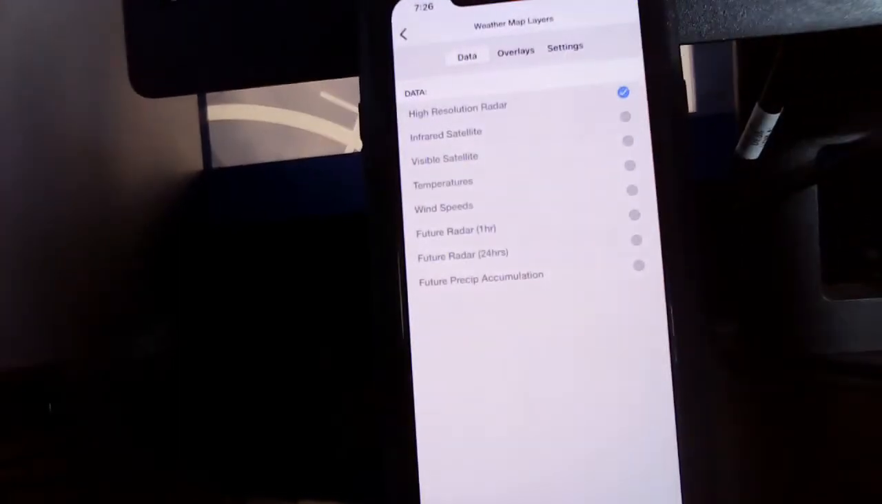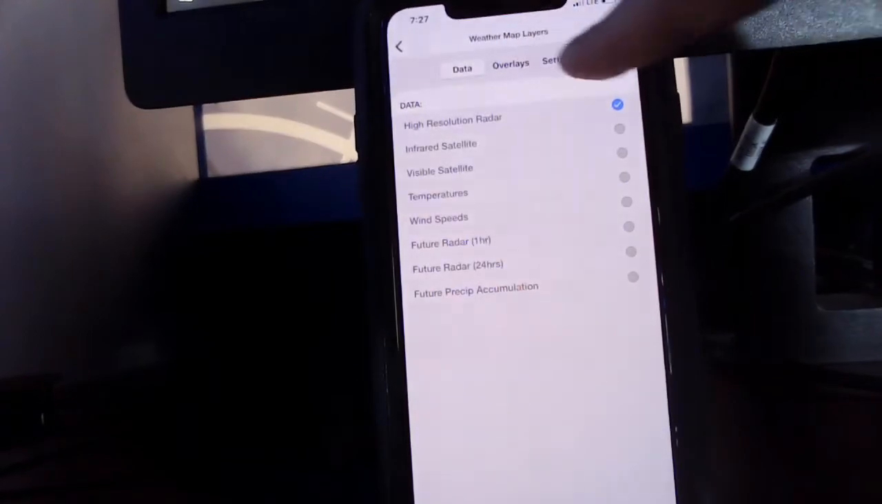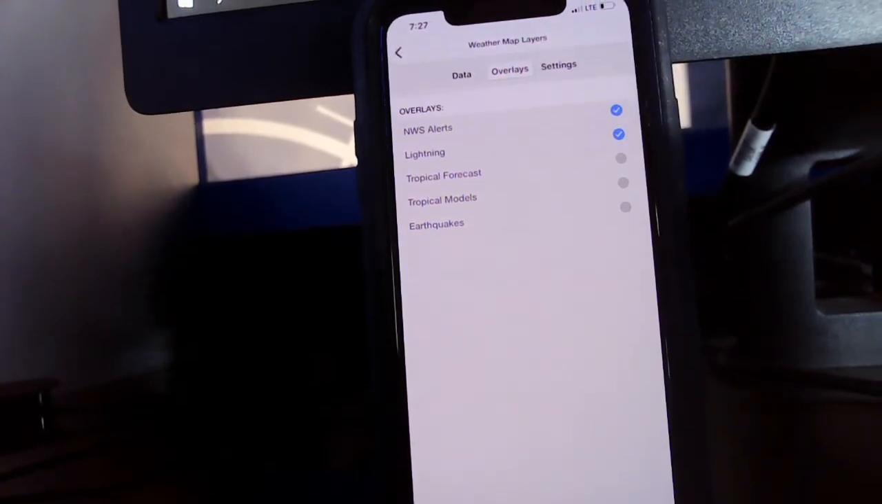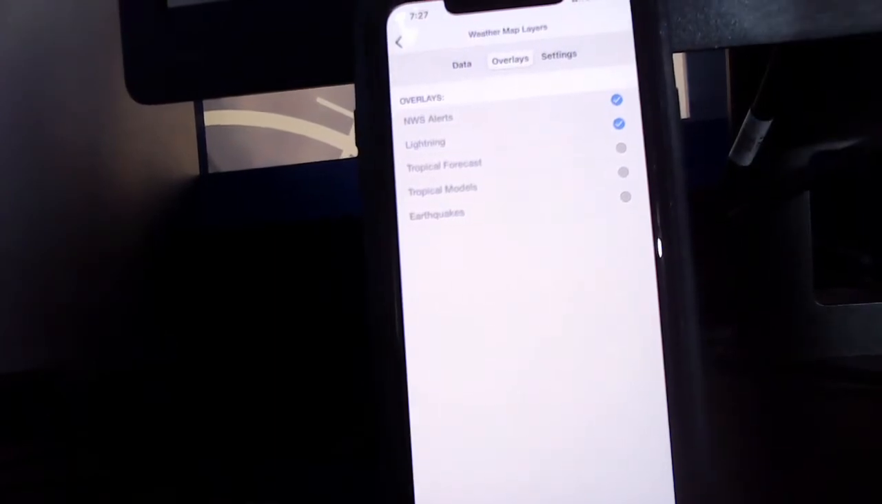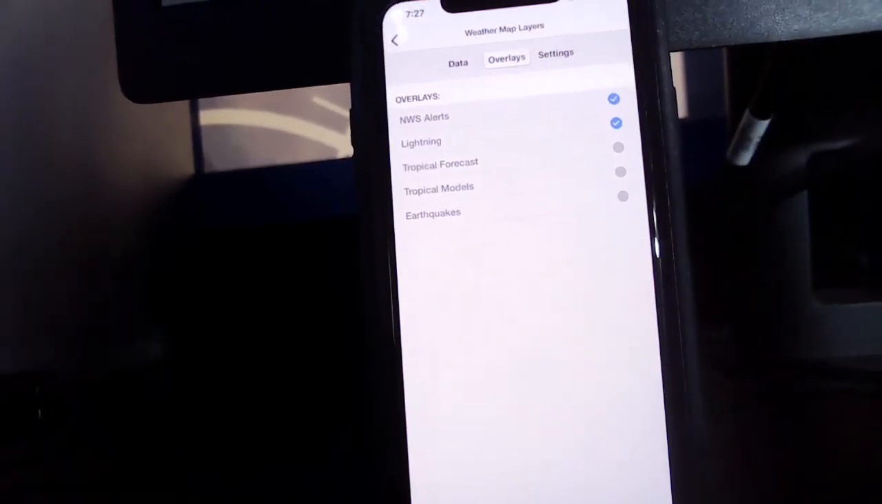And know that in your active radar, you have these little tabs: data, overlays, settings. In overlays, you can put down your National Weather Service alerts. You can put down lightning in it. You can even do tropical forecast and models. And the National Weather Service alerts usually is a shading. It's almost like the polygons and boxes that you see on our screen. There's an active alert out there. You will see those shadings pop up and you can see your location if you're in that shading or not. Do you need to be worried about this active warning?